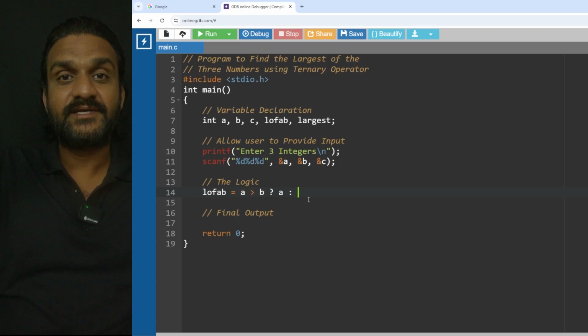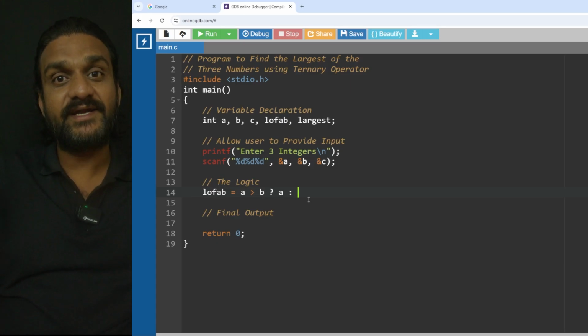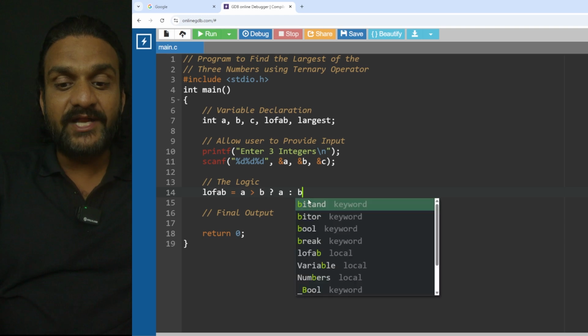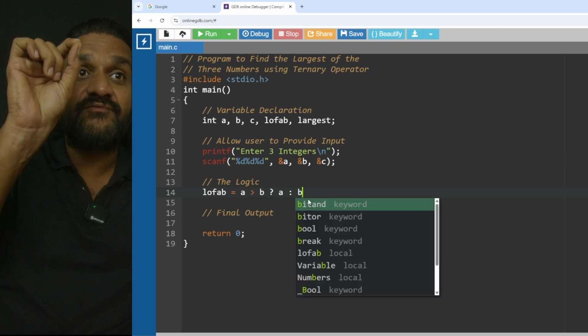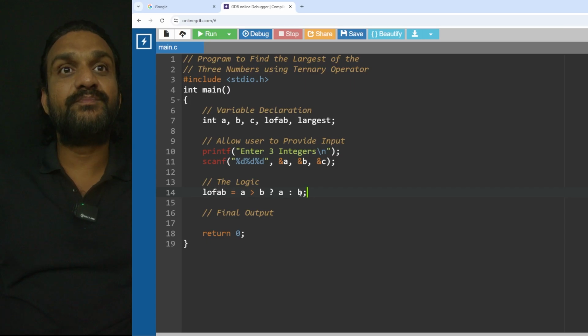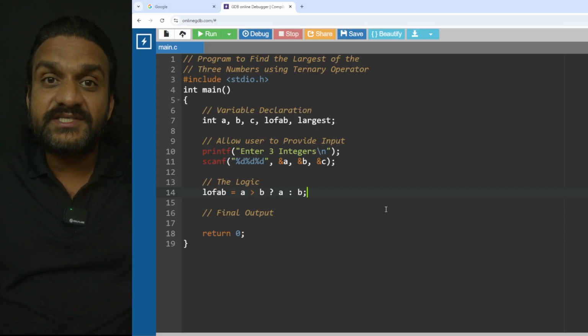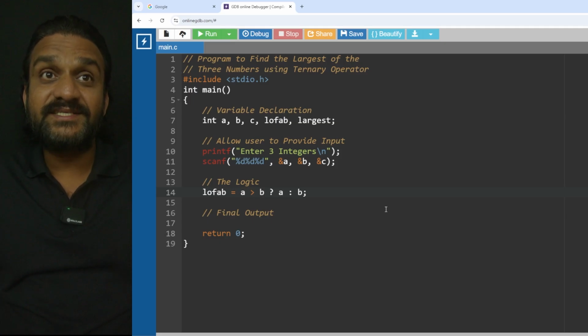Try to understand this. If A greater than B is false, means B is greater, right? So I want the value of B to be stored in the variable called L of AB. So it is B. The value B will get stored in this variable. So this is our first step. What is our next step?